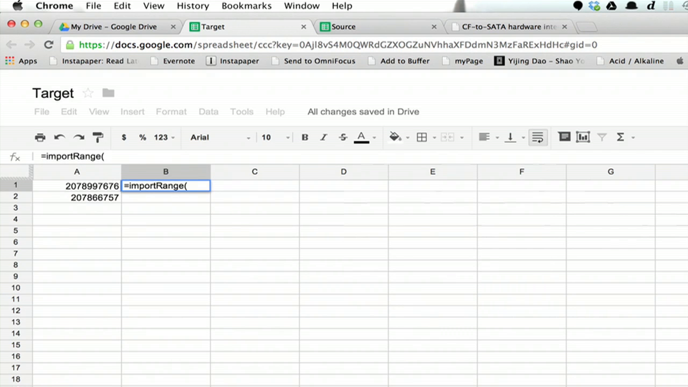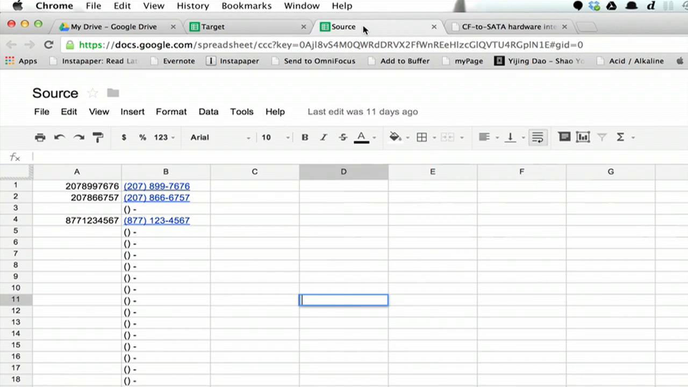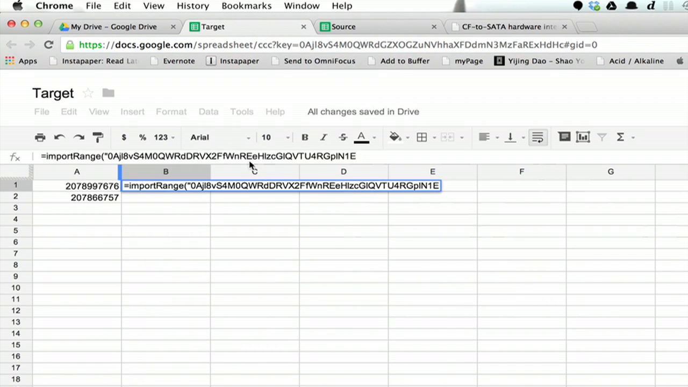And open paren. Okay. Important thing is to put in a quotation mark and paste the key from the other document. The key is this number right here. It's between the equals symbol and the hashtag right there. So grab that and copy it and paste that in here.